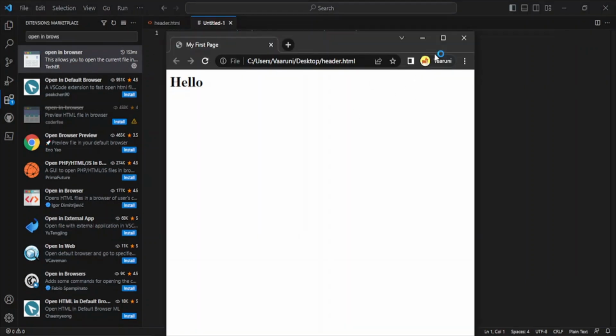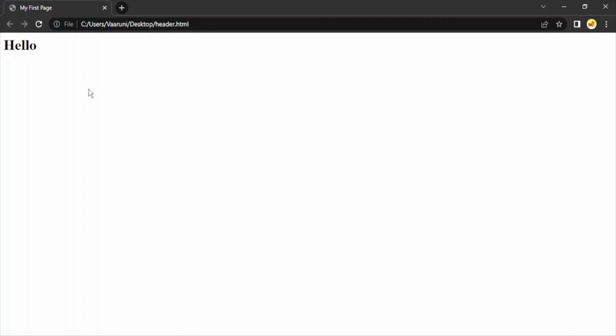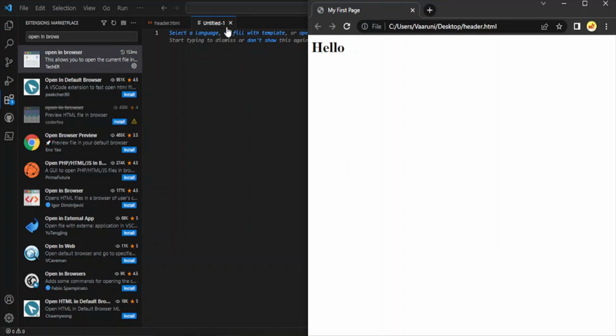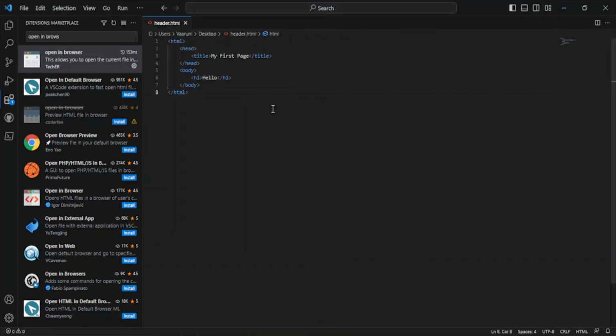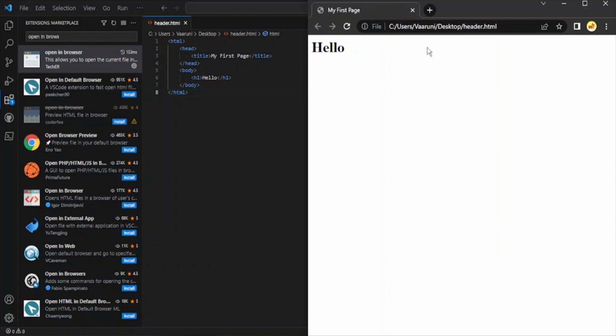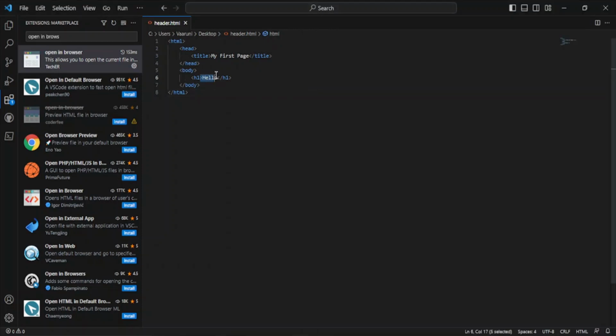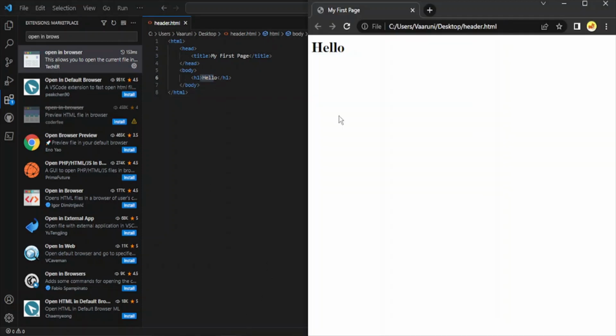Now you can see that my Google Chrome has been opened over here, and this is how my page is looking. So my first page is the title that I provided. Let me show you side by side for a clearer look. Here is my HTML file, and this is the corresponding output in the Chrome browser. The title I gave as my first page is available over here. And then in the body, I provided an H1 tag that says hello. So that is available over here, the H1 tag that says hello.